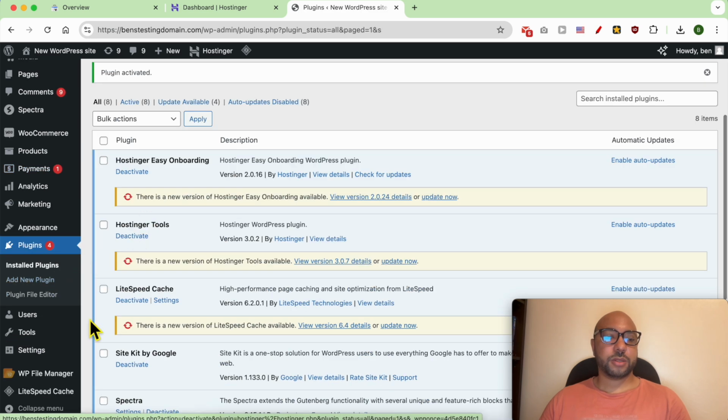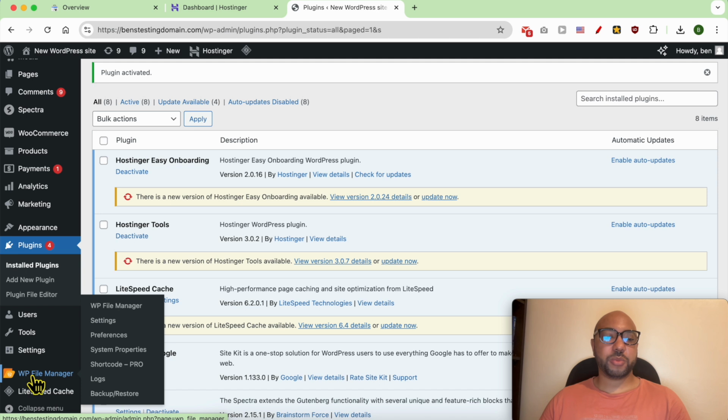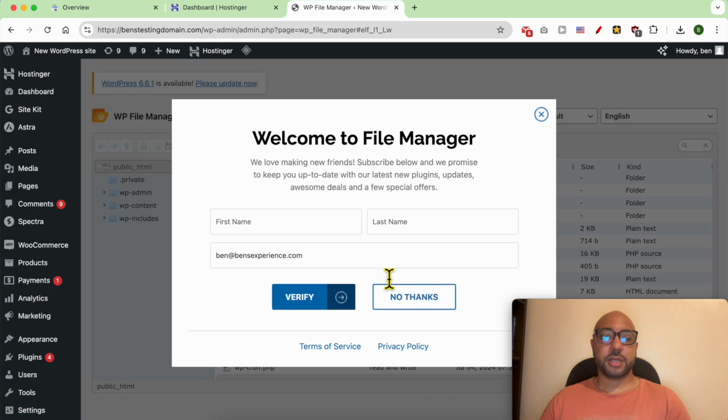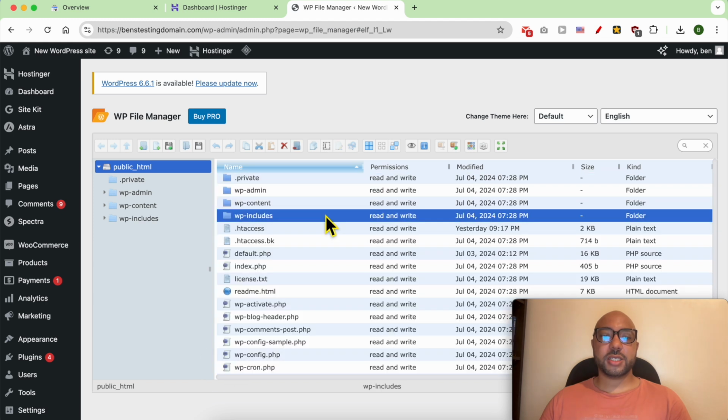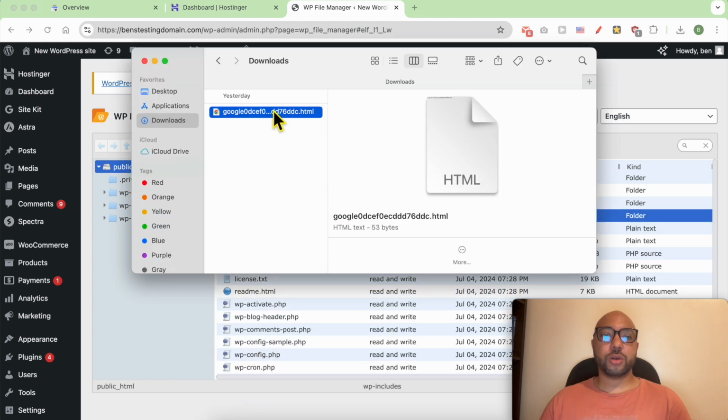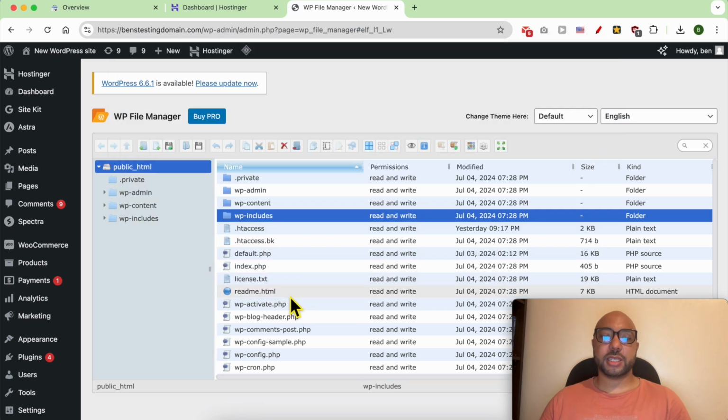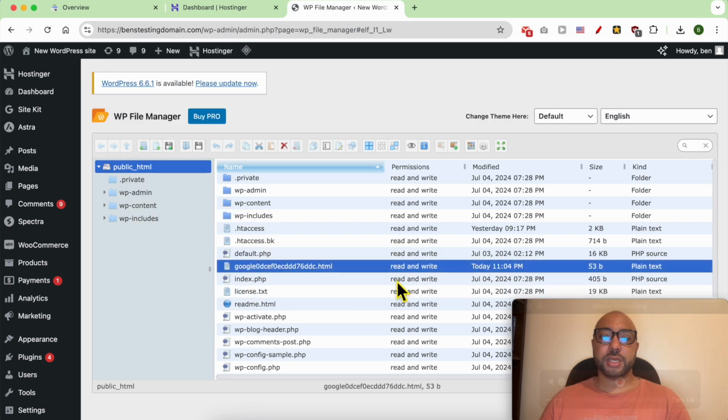Now go to WP File Manager. These are all of your WordPress website files. Now all you need to do is to locate your HTML file on your computer and drag and move it just like that. Drop it. And this is how to add your Google Search Console HTML file in WordPress.